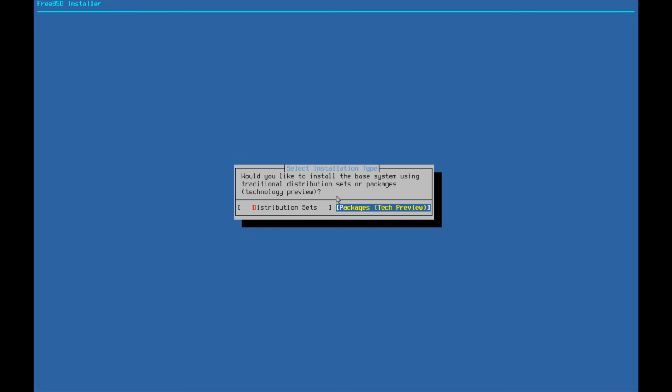Since this is still marked as a technology preview in FreeBSD 15, the traditional distribution sets are still the safer choice for production systems. However, I want to show PKG base here because it gives a good look at where FreeBSD is heading. For newcomers, especially from Linux, this can feel more familiar since both packages and the base system are managed through the package manager PKG. Just keep in mind though that it is still in beta, or what FreeBSD calls a technology preview, throughout FreeBSD 15.